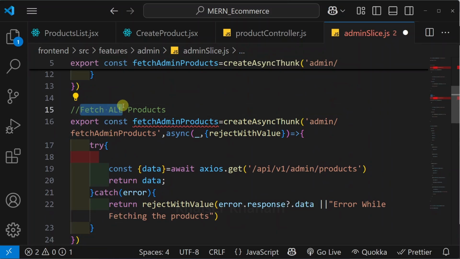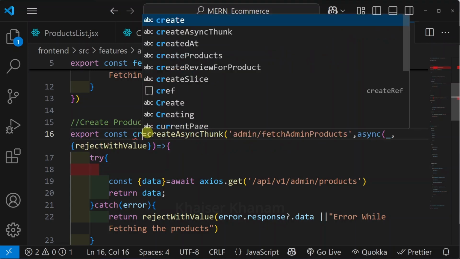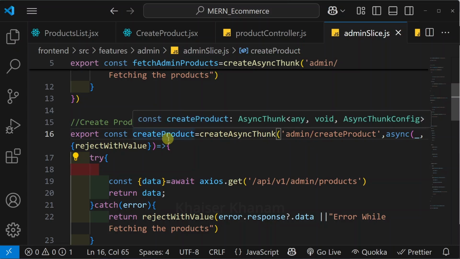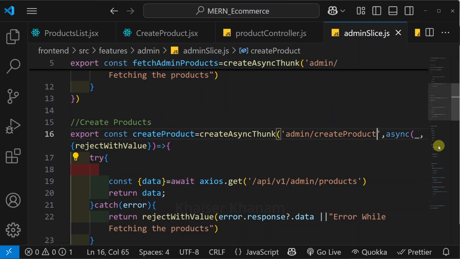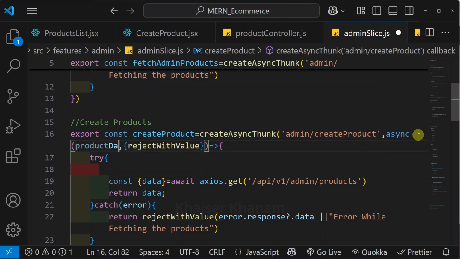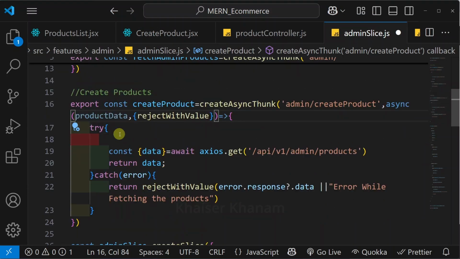I will write create products. Function name I will be changing to create product. Copy this and inside this action type, I will be passing create product. And while creating the product, I will be having complete form data. So inside this payload, if you want, you can pass form data. I will be passing product data. Okay, this is nothing but a payload.